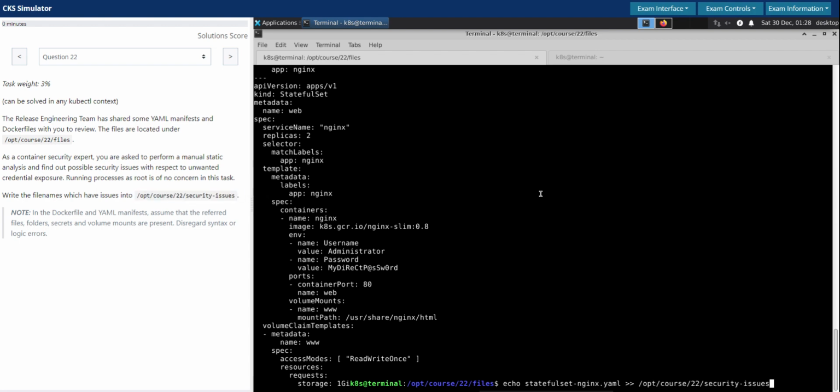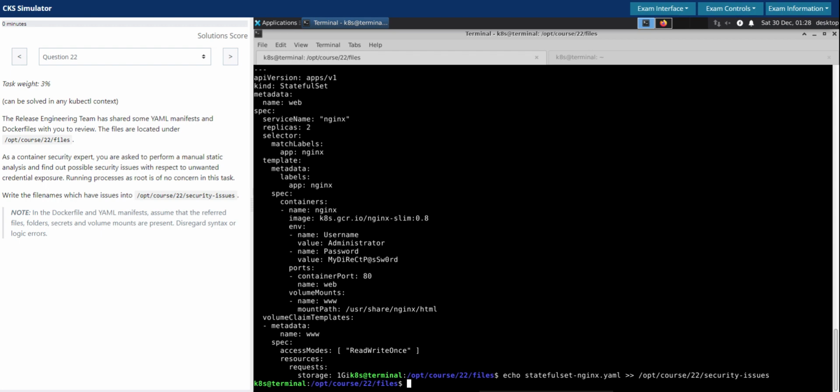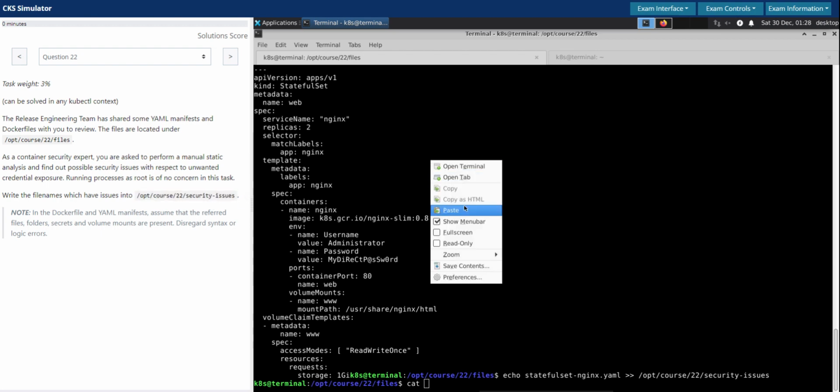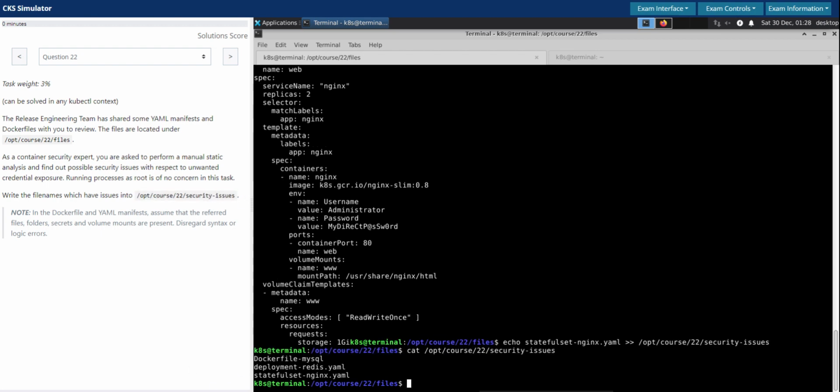So out of all these files listed here, we have observed three files exposing sensitive information. Let's open the file and see if we have all the three files listed there. And it does. Looks good. So that's it for this question. And thanks a lot for your time.